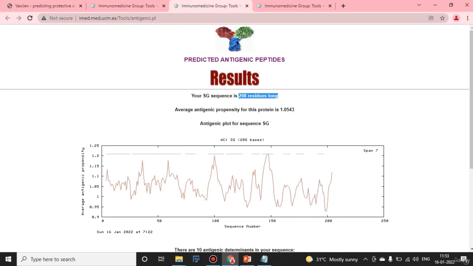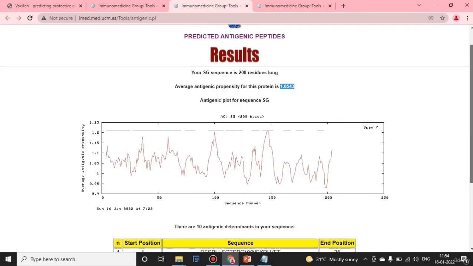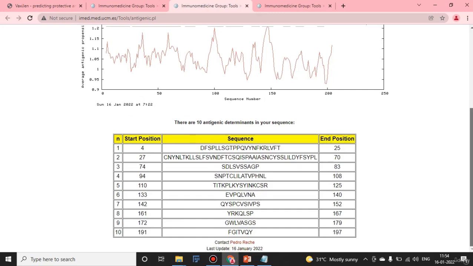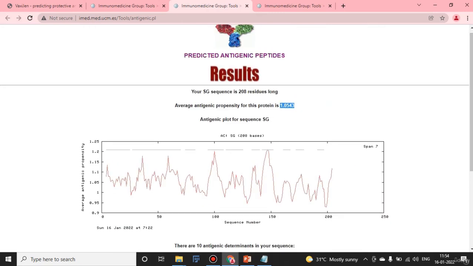That's the maximum, 1.2. And then in the 100th position, it's between 1.15 and 1.2. So here what they have taken is the average of it, and the average antigenic propensity is 1.0543. So in this software, the average antigenic propensity is this. But here we don't have the threshold so that we can compare it. I would say the first software is better than the second one, but here we can always see the graph. But by these methods, efficient vaccines can be developed.